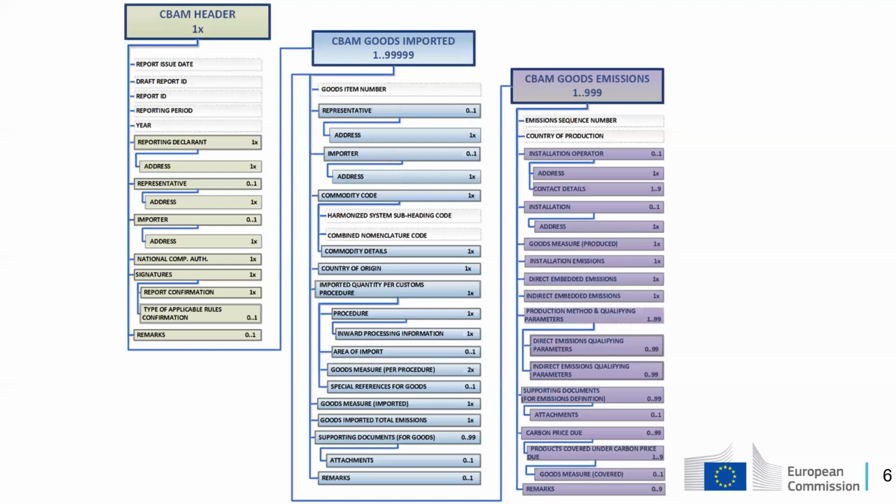Then we have the supporting documents for the emission definition, any attachments, and there is also a group for the carbon price queue. And in there are also the products covered under the carbon price queue and their quantity. And also there is, of course, a remark section. As you can see, this remark section is present in all levels of the report.